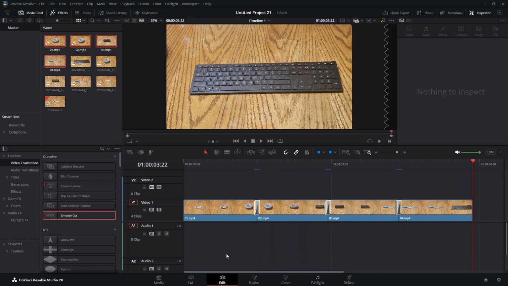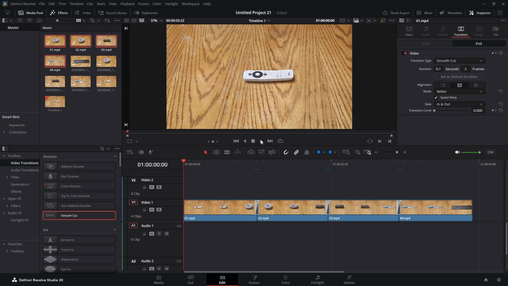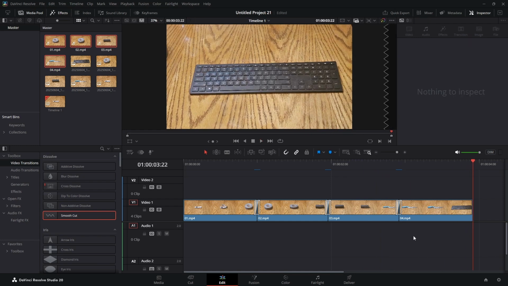There you have it. Pretty simple to do. We have a morphing. And then you can always add sound effects down here for an even more creative morphing.